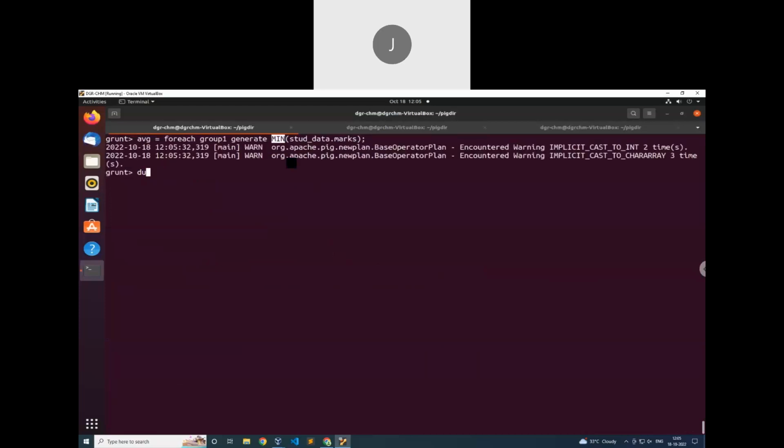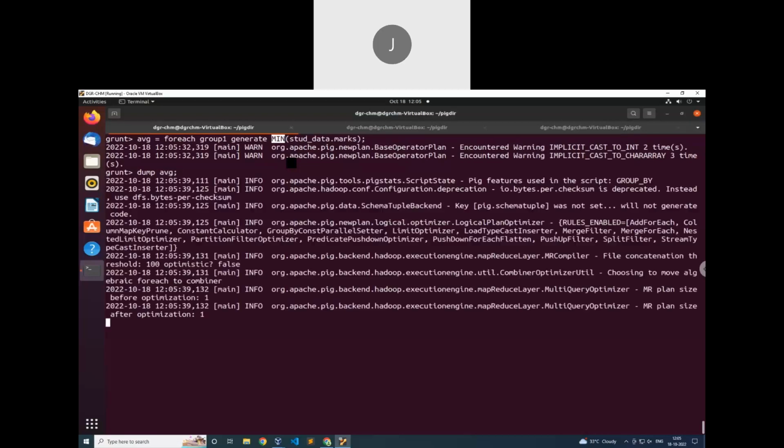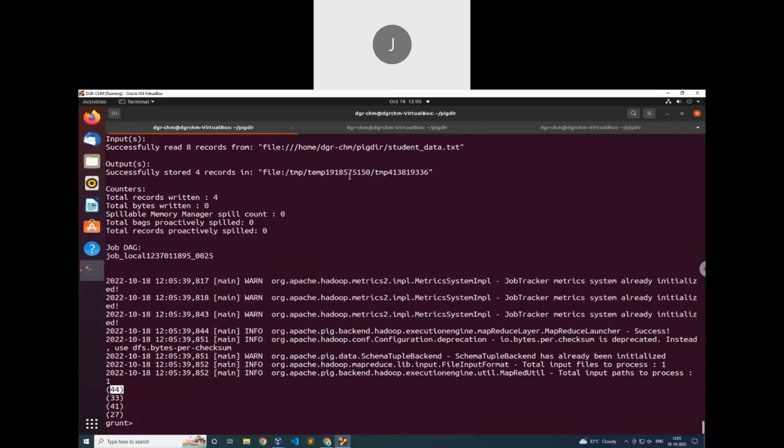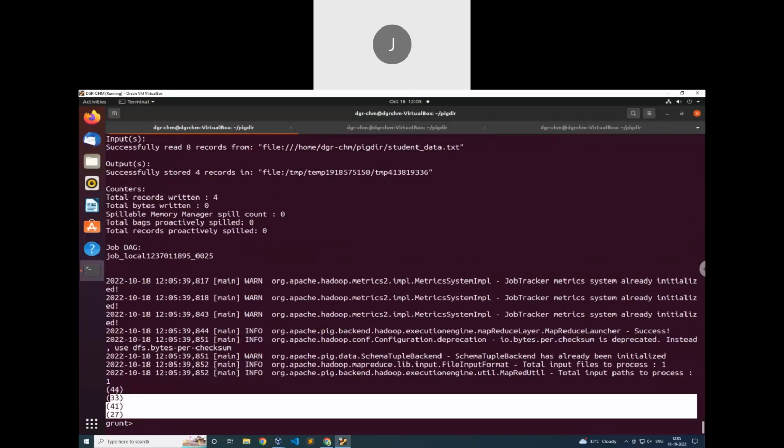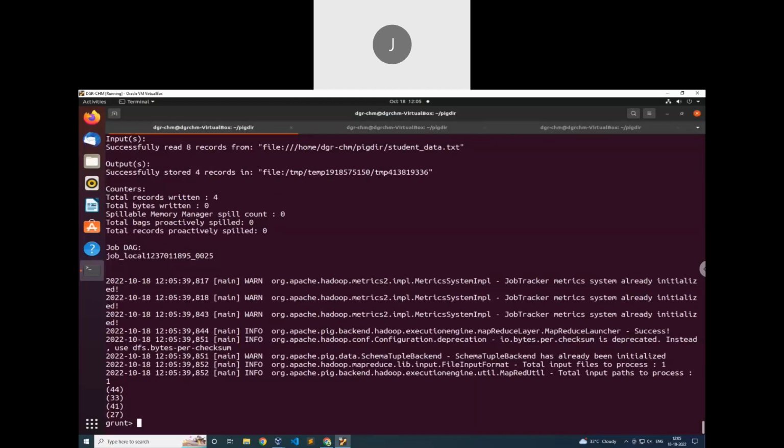I've written the query for the minimum and maximum. See, these aggregate functions should be in capital letters only, not small letters. And from the group, I'm going to find the minimum marks. If you dump and check, I have dumped it. Again it has overwritten. Okay, minimum marks in the first group, Pune is 44, Delhi is 33, Chennai is 41, and Hyderabad is 27. Likewise it will give the results. Maximum also you can find.